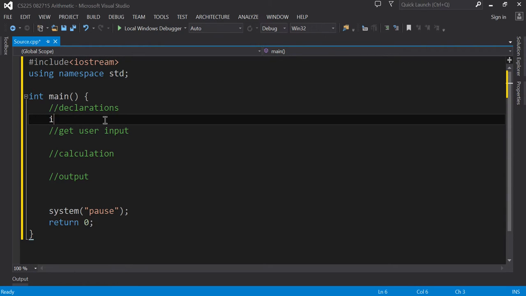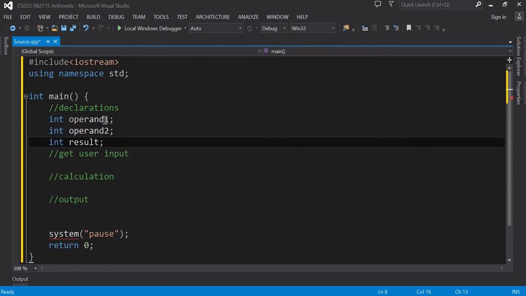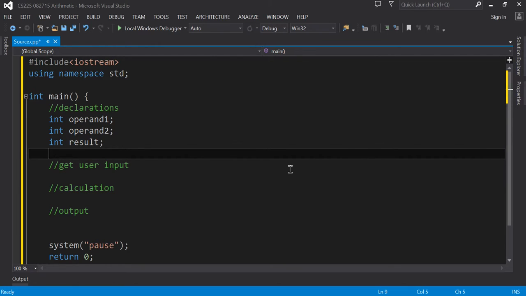So let's go ahead and say int operand 1, int operand 2, int result. Operand just simply means, in a mathematical statement, like for example 2 plus 3 equals 5, 2 and 3 are operands. The plus is an operator. And then, of course, since you're adding those two numbers, you would have a result, which is a sum. So operand is just a fancy name that simply means the numbers in the equation that you're going to be using. So 5 plus 4, the 5 and the 4, those are operands.